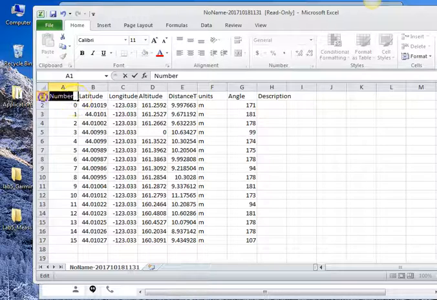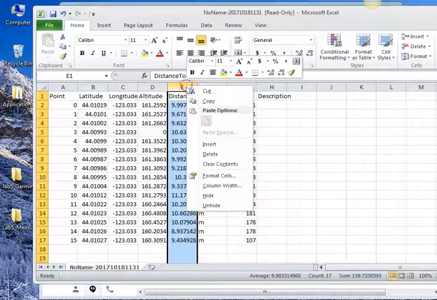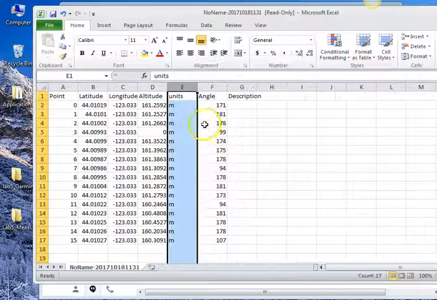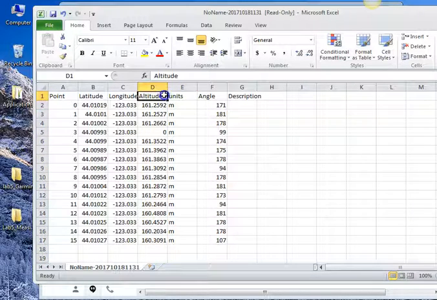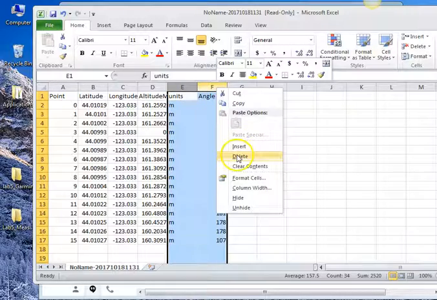Or I could even call this point. I've got my latitude, my longitude, my elevation. I don't need the distance. What's really nice is the units are meters, so I'm going to put that at the end of my altitude here so I remember that distance in meters, and I can get rid of this and this.